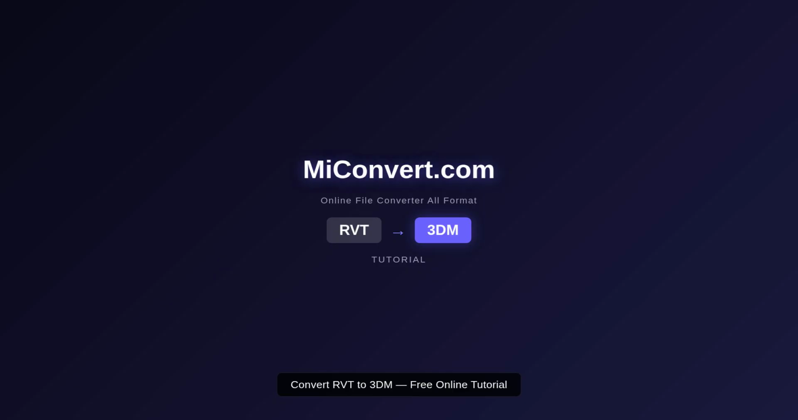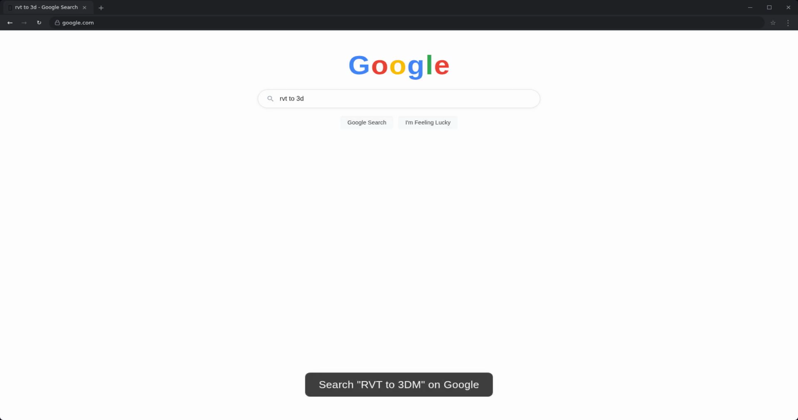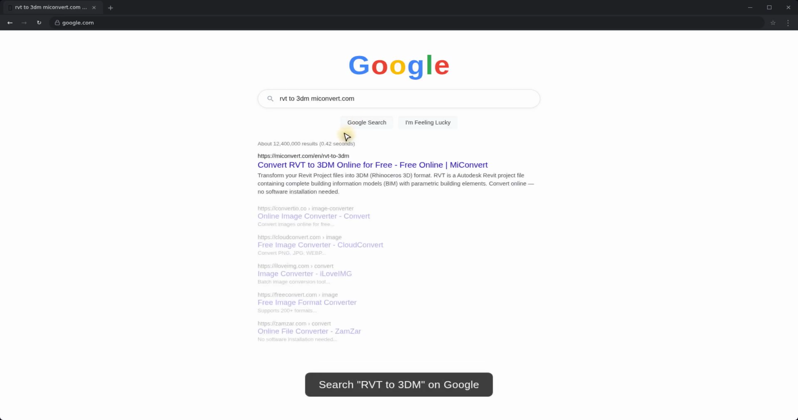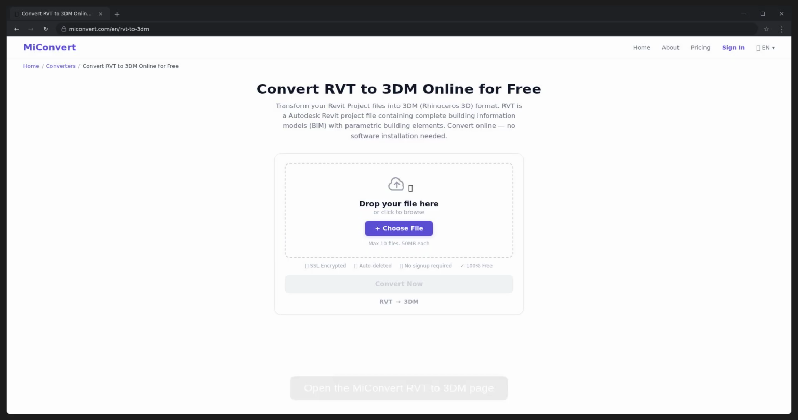In this tutorial, I will show you how to convert RVT files to 3DM format, completely free and online. Open your browser and search for RVT to 3DM MiConvert.com. Click on the first result to go straight to the converter. You are now on the RVT to 3DM converter page. The interface is clean and easy to use.